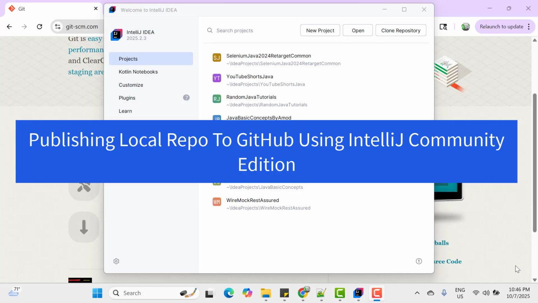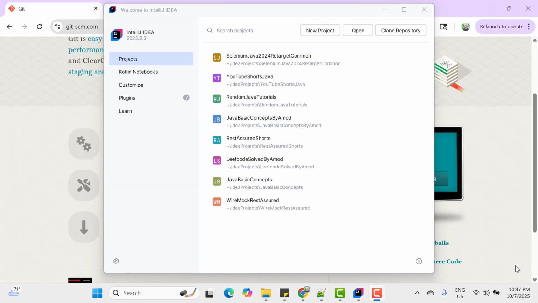In this video tutorial, we will work with a local Git repository in IntelliJ IDEA and a cloud repository on GitHub. And we will learn how to publish the local repo to GitHub using IntelliJ IDEA Community Edition. So let's start step by step.